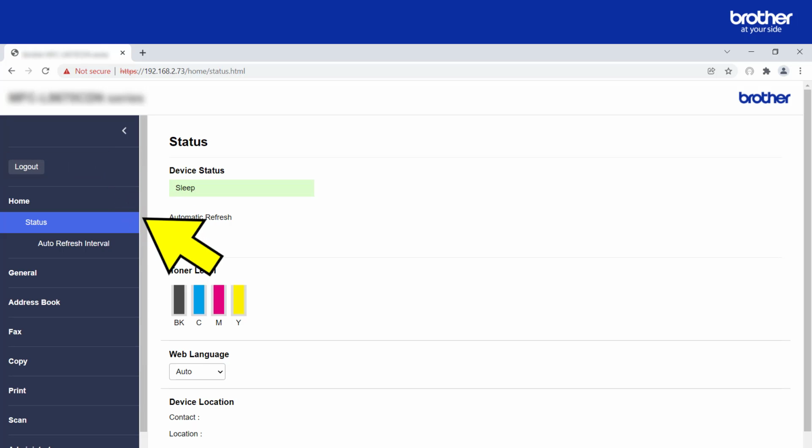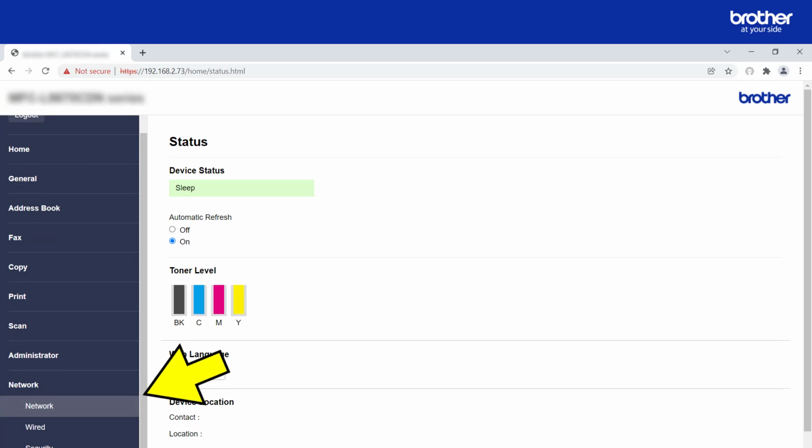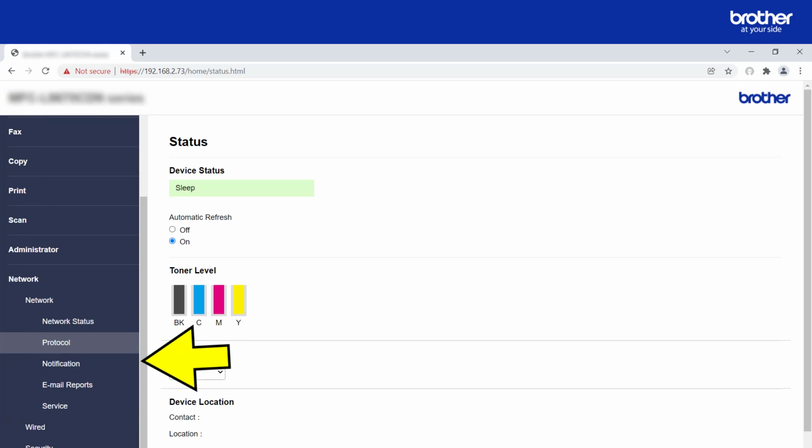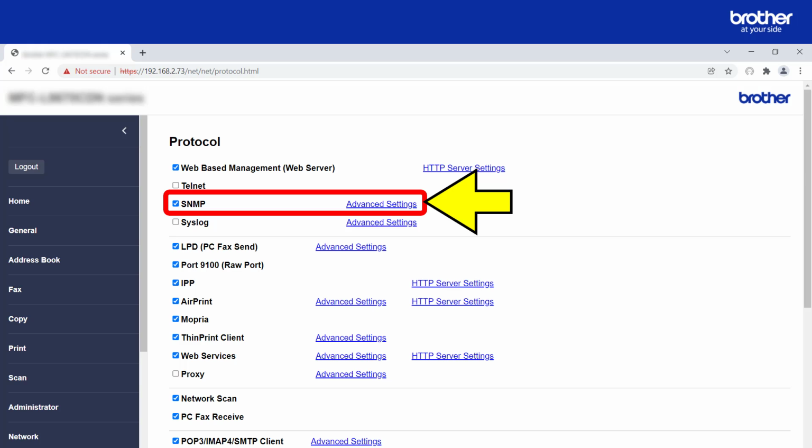From the navigation menu, find and click the network button. Then click the sub-network button. From here, click the protocol button. Then click the advanced settings link next to the SNMP option.